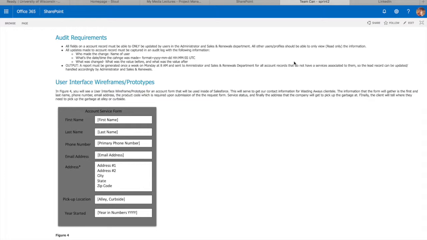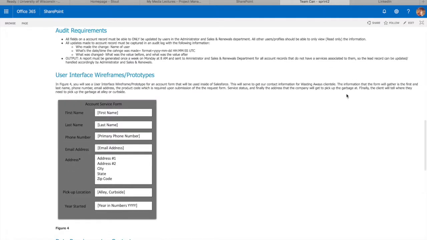All updates made to the account record must be captured in an audit with the following information. Who made the change? What's the date and time of the change that was made? What was changed? An output. A report must be generated once a week on Monday at 8 a.m. and sent to administrator and sales and renewals department for the account records that do not have a service associated to them. So the lead record can be updated, handled accordingly by administrator and sales renewals.